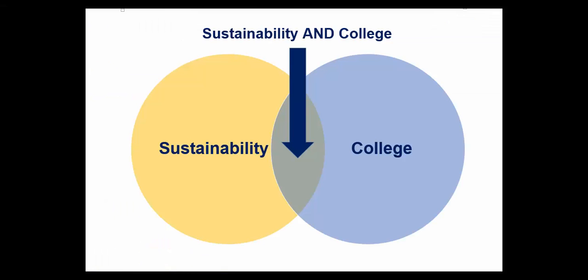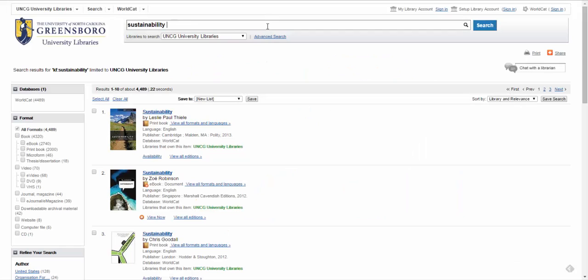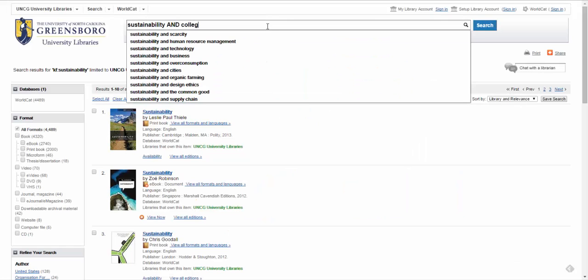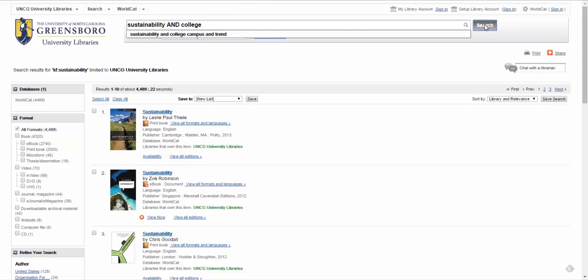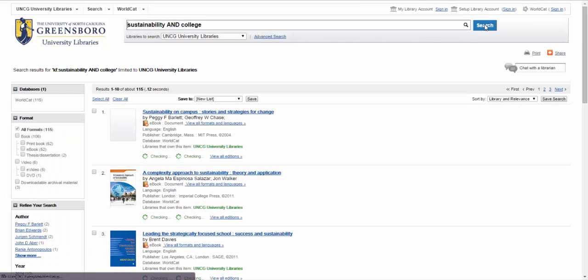As we learned in Module 2 of the PATH tutorial, oftentimes we use the word and between two concepts to search for resources containing both. This also works in our catalog. Let's try adding the and college. Here are some results that are much more focused on my topic.